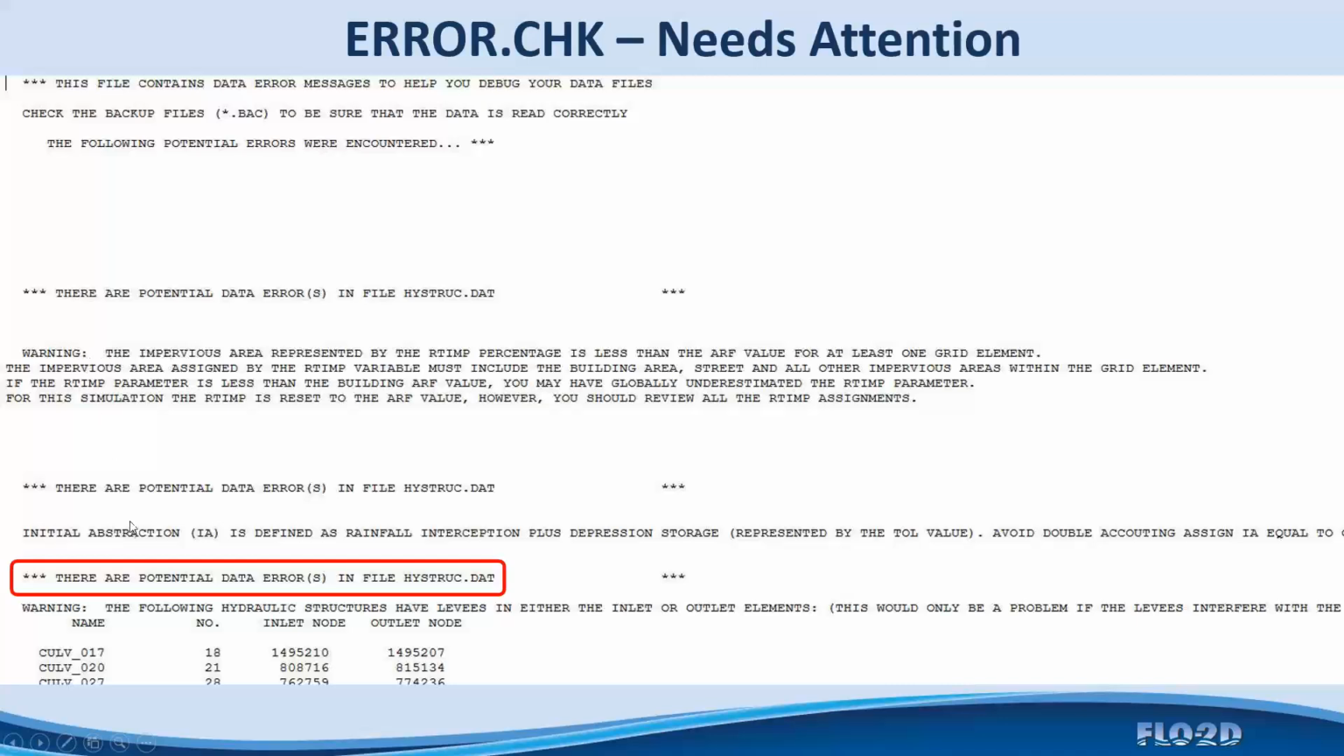It might be warning messages having to do with the ARF values that might have been reassigned because you were exceeding the potential for storage in the grid element, or you have a mismatch with some of the infiltration variables or so forth. There are data errors in different files, perhaps like the hydraulic structure error, and it might tell you that the error in the hydraulic structure has to do with a rating curve or table, and it may make some adjustments for you to see whether or not you would like to use those adjustments in the model.